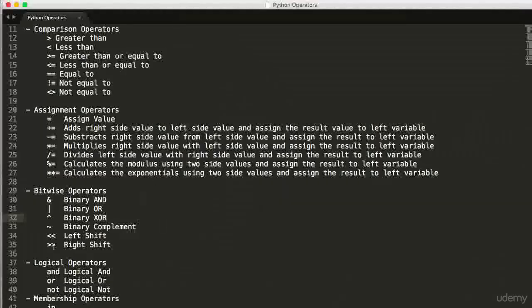And the bitwise operators are: binary AND, binary OR, binary XOR, binary complement, which is nothing but the negation, binary left shift and binary right shift. Let's get to know first about this binary AND.